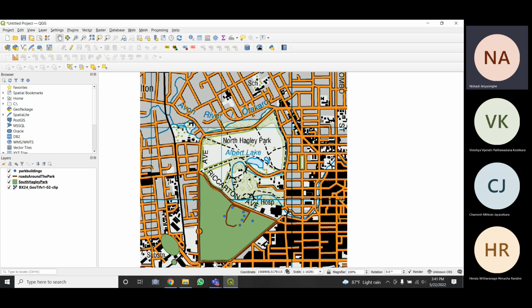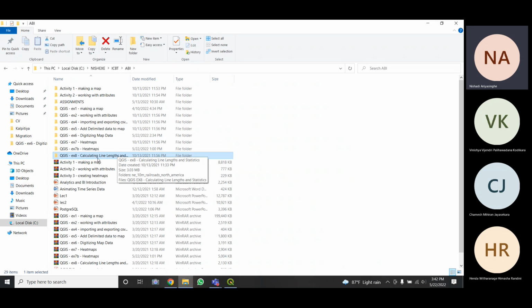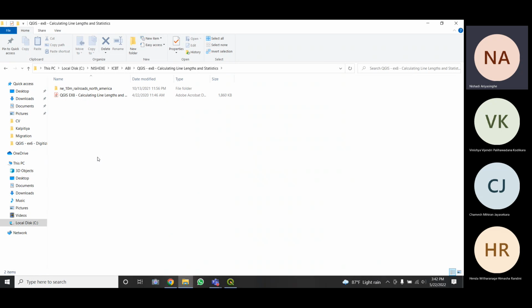Okay, so next I would like to do the exercise related to calculating line lengths and statistics. So here I have sent you this exercise as well, EXE 8, calculating line length and statistics. We'll just skip the heat maps for now. I'll do it later on. So here there is a handout inside this folder. You can see.